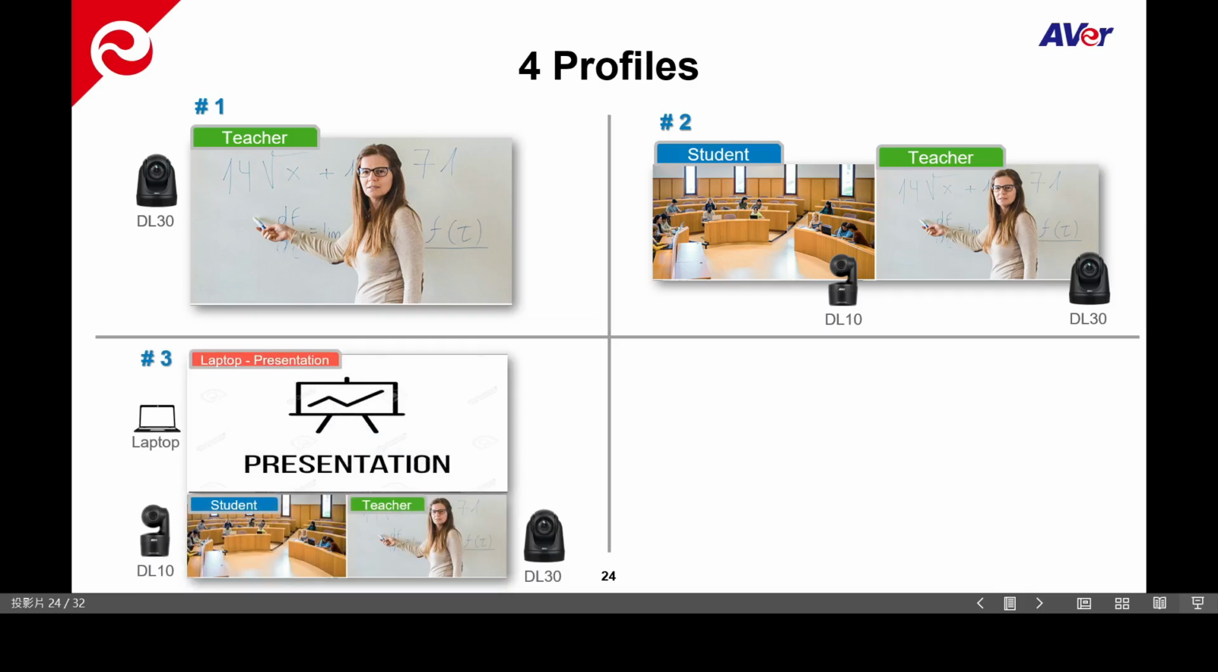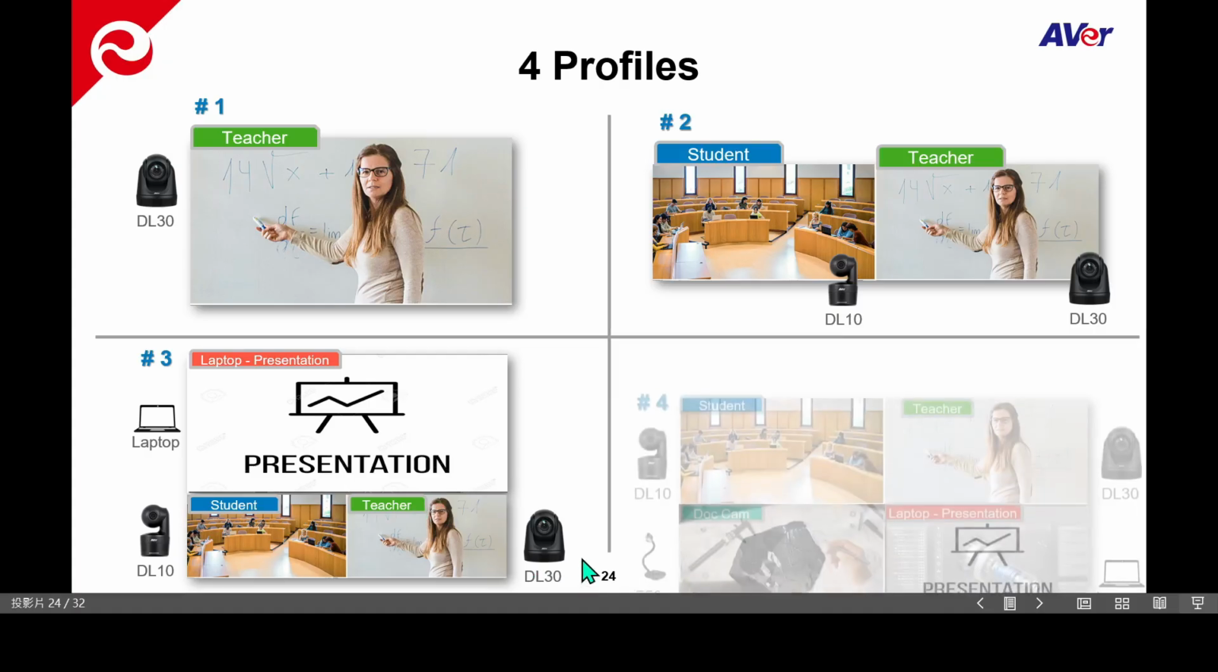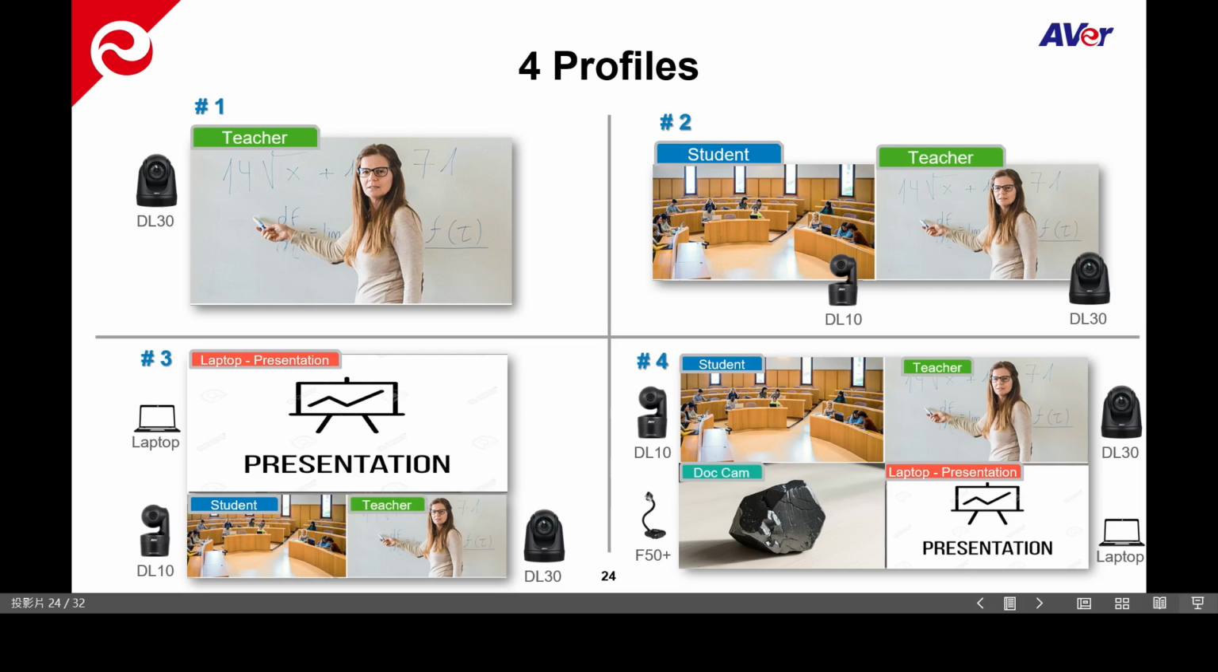The top section shows the HDMI input from the PC or laptop as the presentation view. The bottom 2 sections display the student view, DL10, and the teacher view, DL30. And so on, allowing quick and flexible switching between different layouts based on the teaching scenario.